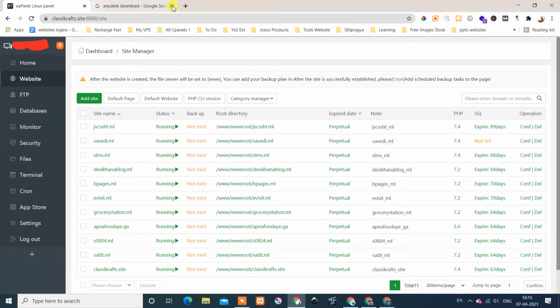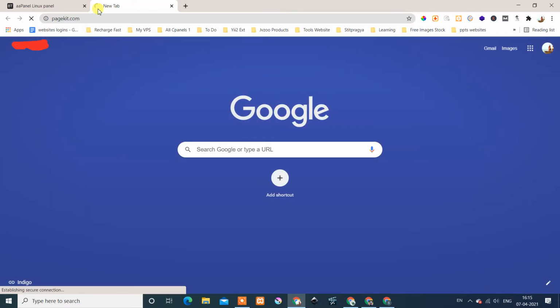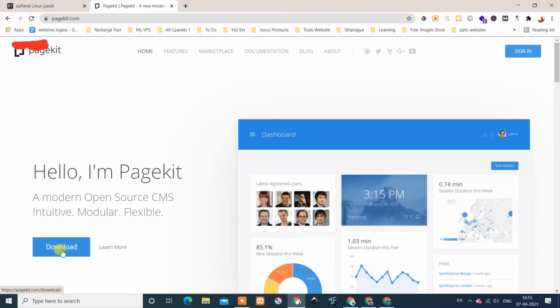So today we are going to see the installation of Pagekit. So go to pagekit.com and download it.